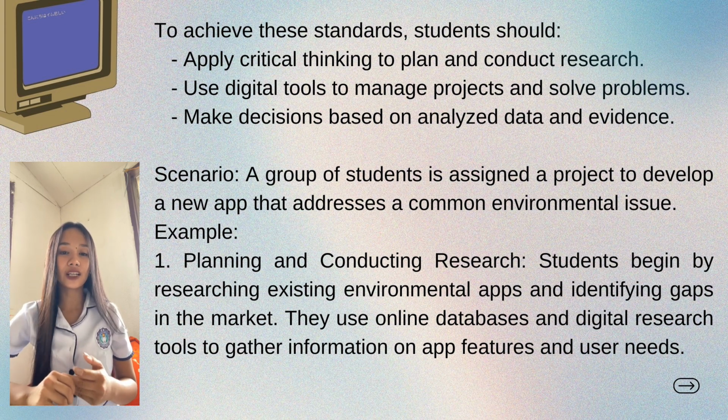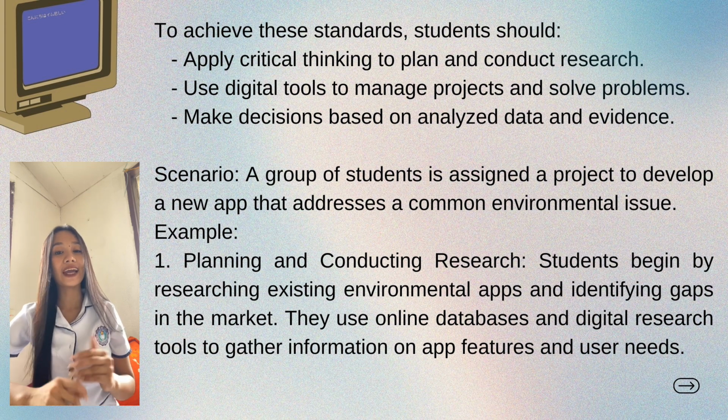The example scenario is a group of students is assigned a project to develop a new app that addresses a common environmental issue, and the example is planning and conducting research. Students begin by researching existing environmental apps and identifying gaps in the market. They use online databases and digital research tools to gather information on app features and user needs.